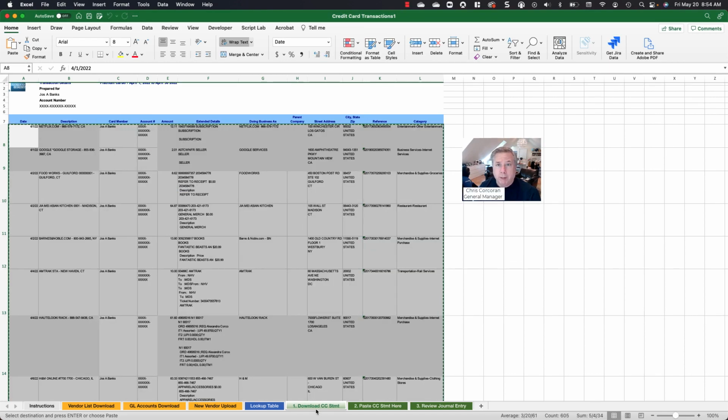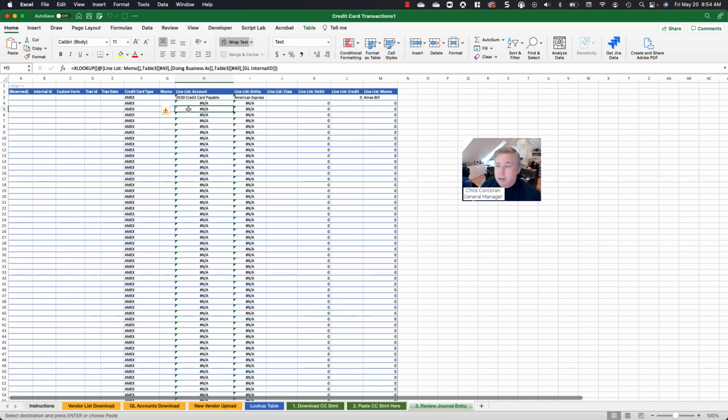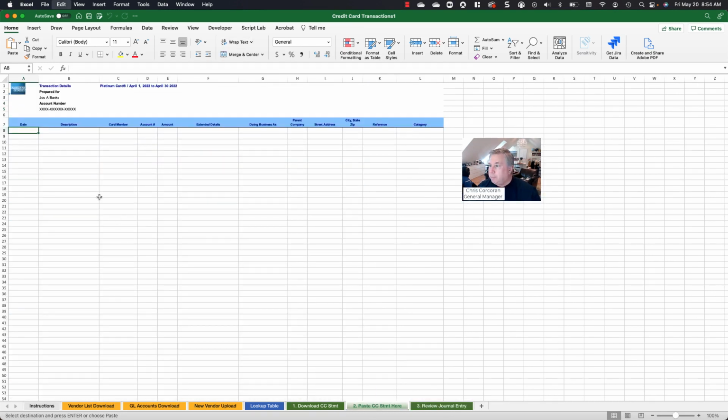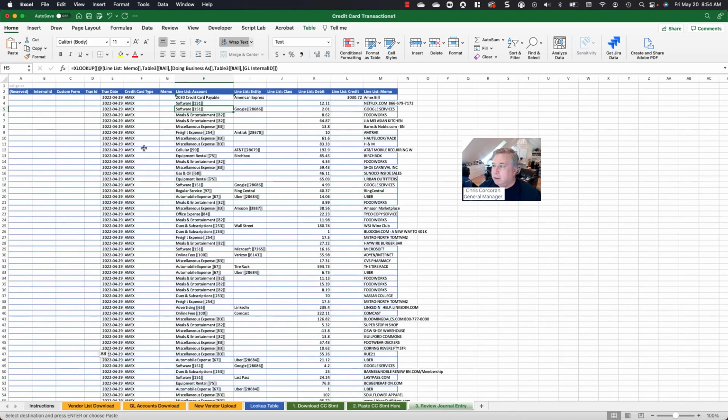Here's your credit card statement that you've downloaded from American Express. Here's the CloudExtend journal entry template that you've set up, and you've got formulas that are going to help populate each of the lines that you need to. Just take your credit card statement, paste it here, come back to CloudExtend, and that's it. There's your journal entry ready to upload.